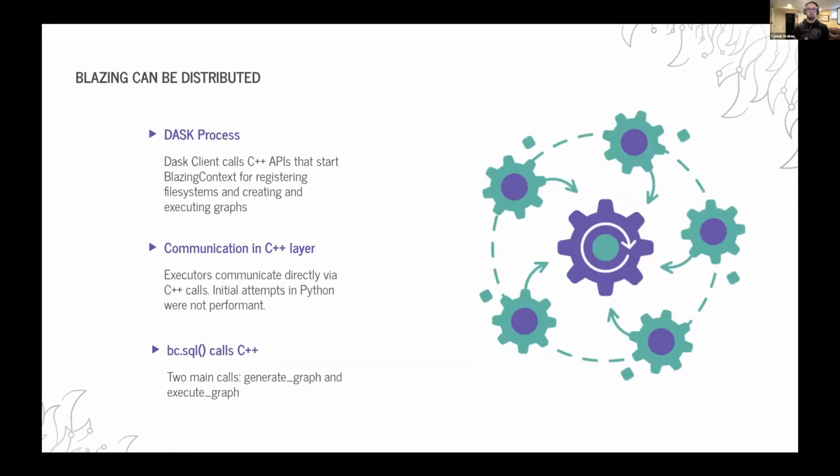So Blazing can be distributed, as I said. The Dask process is a Dask client that calls C++ APIs, and then any file system, any table that we create is actually getting registered with the engine itself. So most of this work happens in the C++ layer, and just like I said, communication as well.